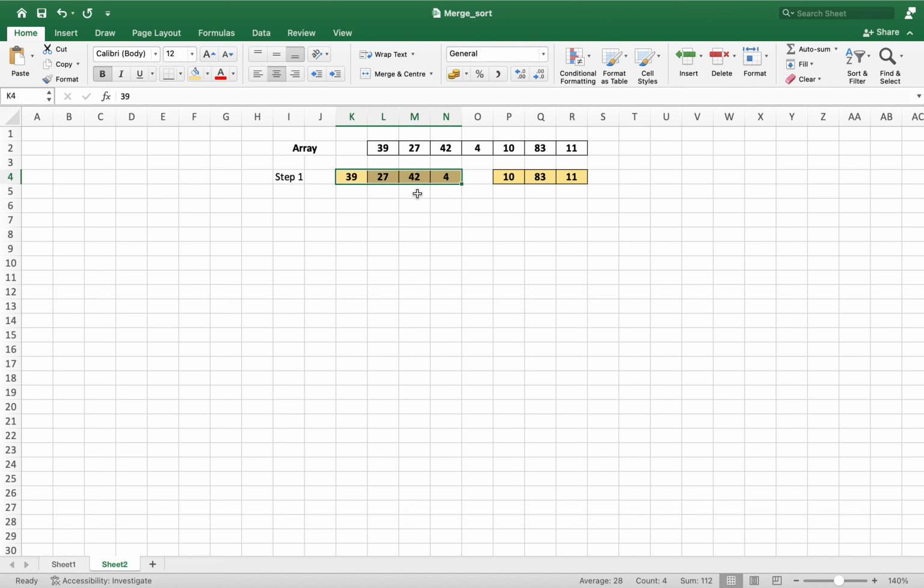So let's do this. Alright, you can see that as part of step 2, this particular array has been broken into two halves. It contained 4 elements. So the two halves are going to contain 2 elements each, 39 and 27 in the left array and 42 and 4 in the right array. As part of the third step, we will divide the leftmost array into two halves. They contain 2 elements, so the broken halves are going to contain 1 element each.